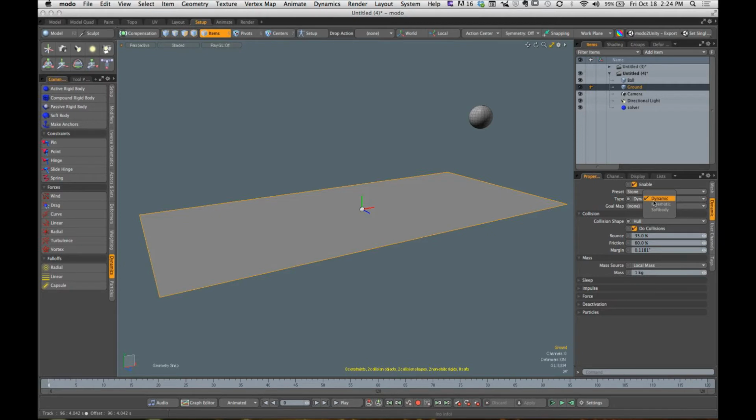So by changing my dynamic tab from dynamic to kinematic, we're changing the role of the ground from being an active rigid body, dynamic, to a passive rigid body, kinematic. If we play our scene now, bong, woof. All right, mission accomplished. Now the ball is performing exactly how it needs to perform.